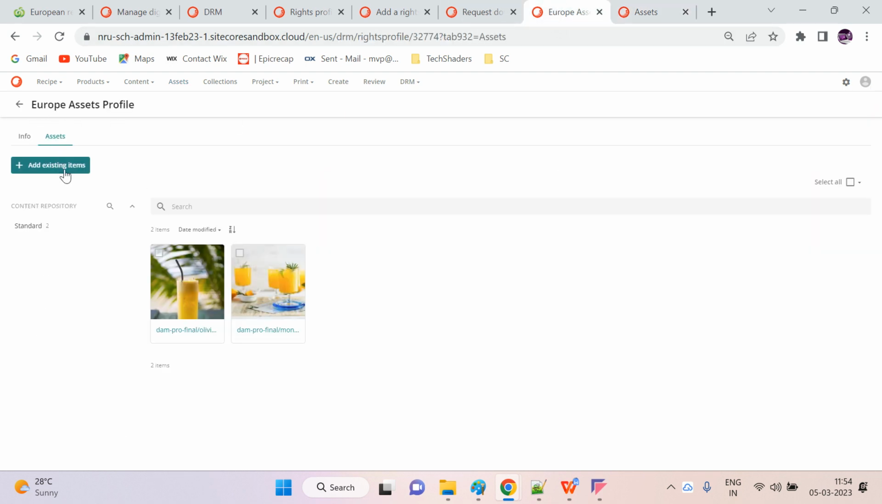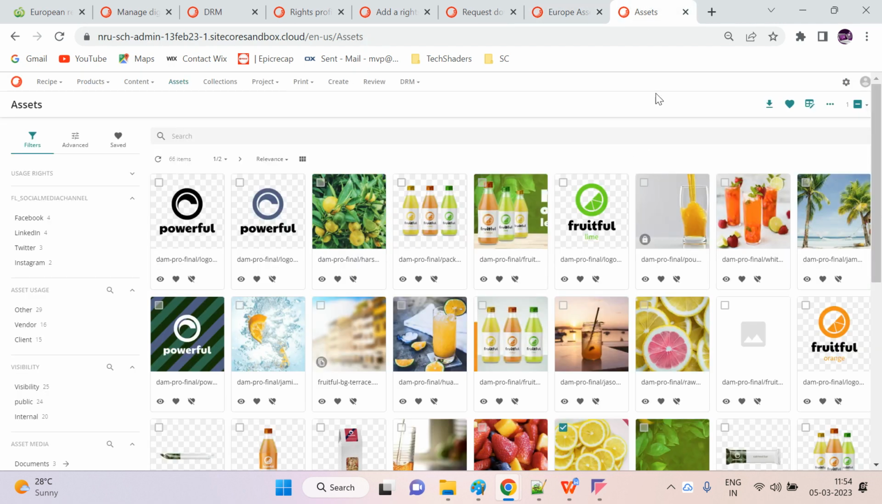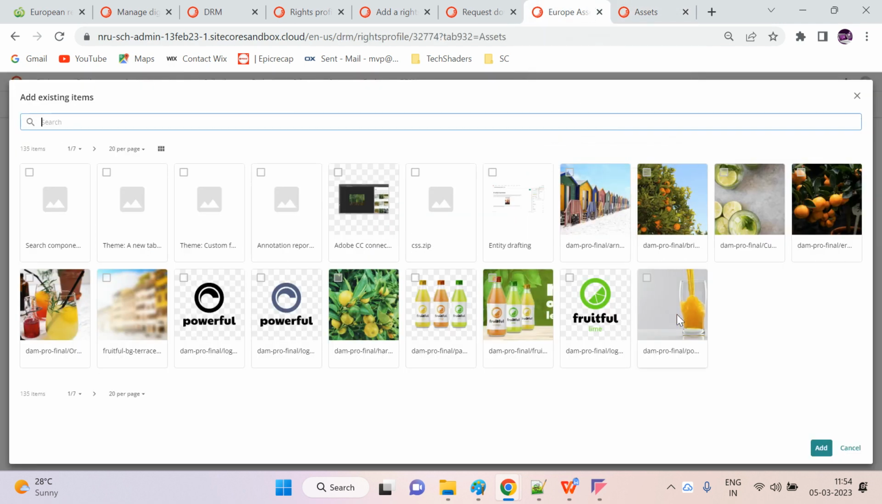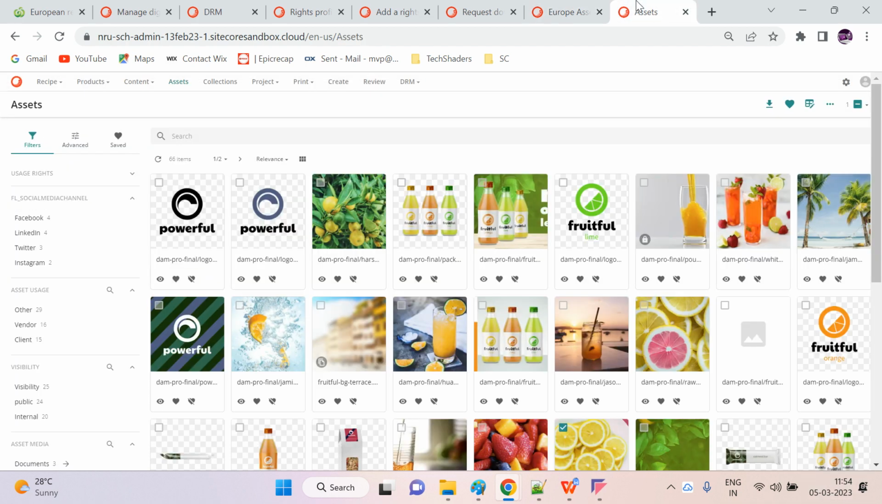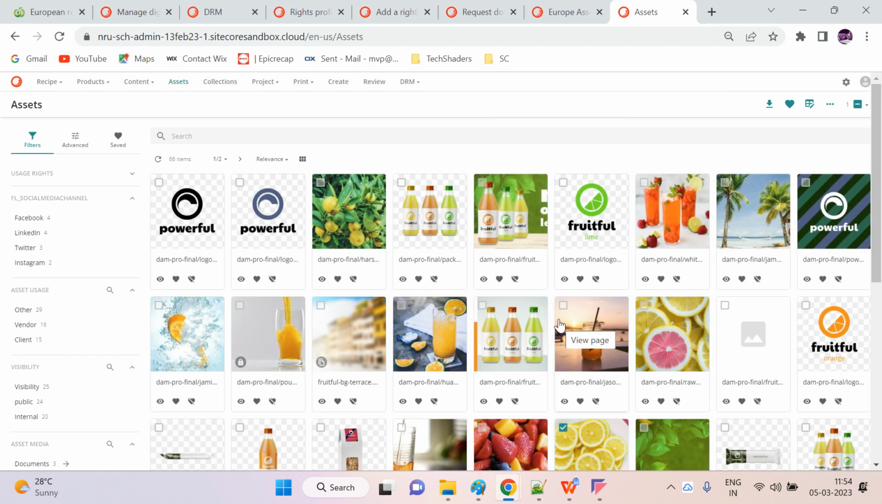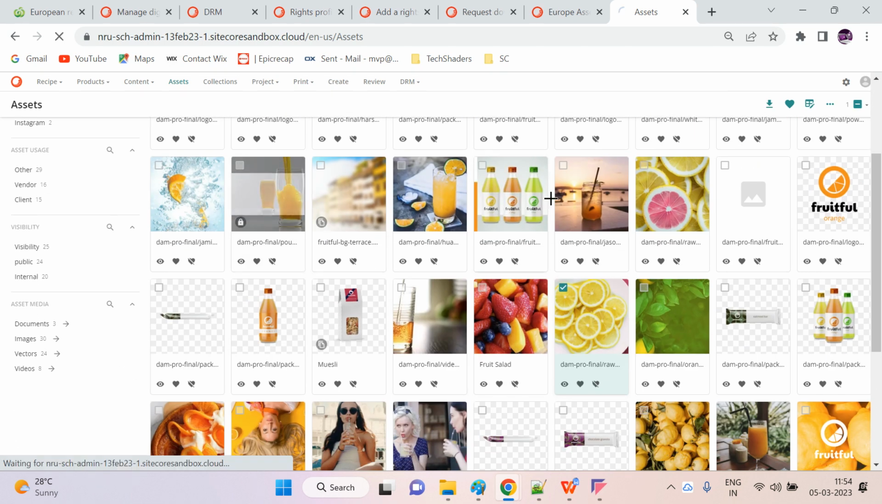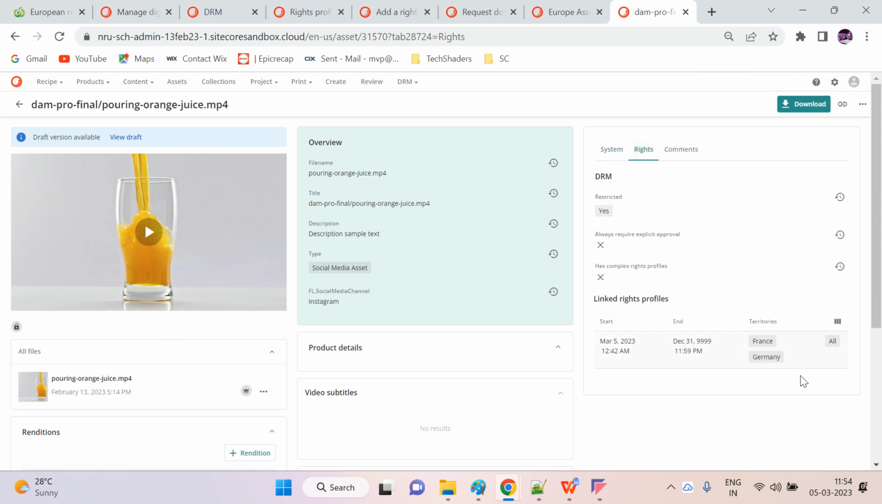I think those are in the draft state. Let me add a different asset now. Add assets. Yes, this one. Add. Yes, it's added. Then refresh. Yes, this one. In the rights, I can see my rights here.